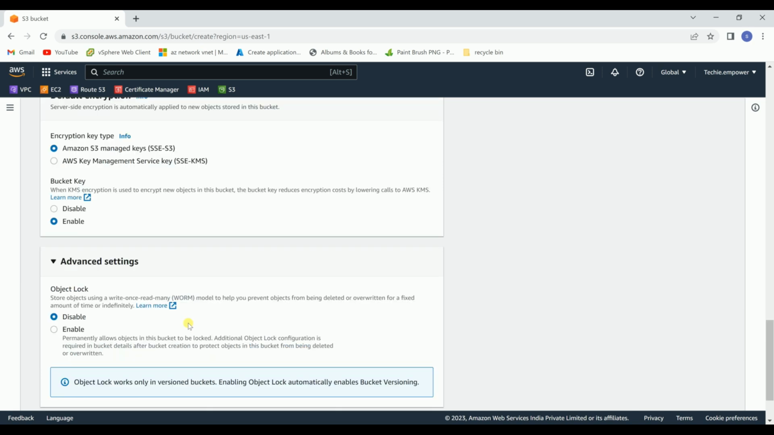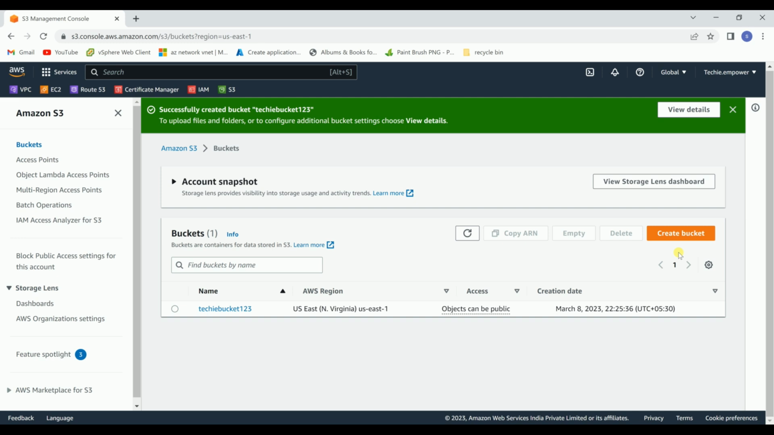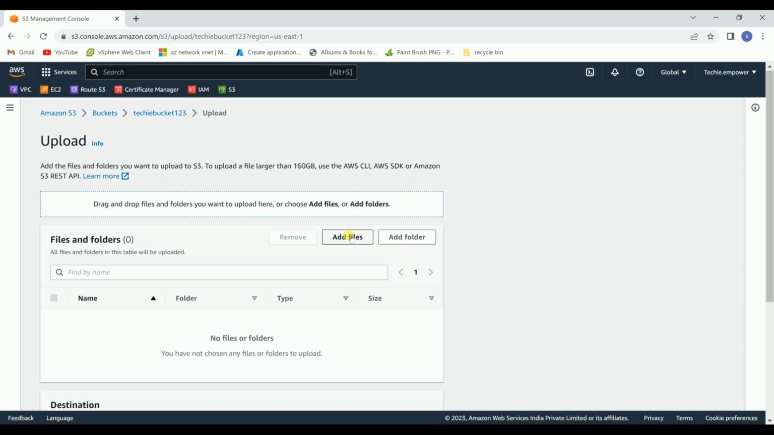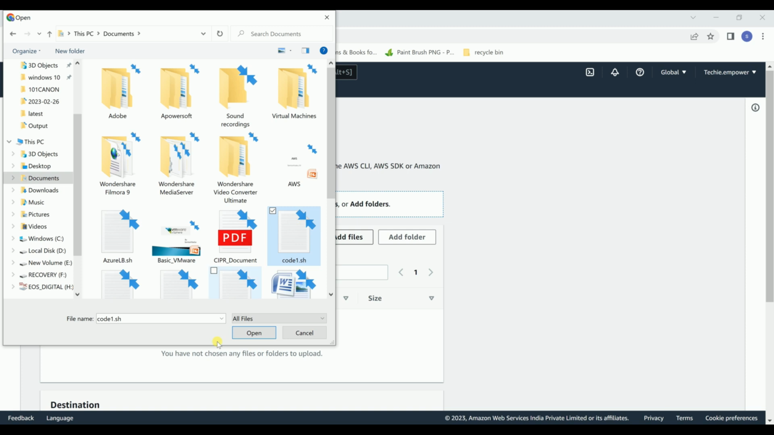Object lock is nothing but locking files inside the bucket so that no tampering or editing can be done to the files if it is accessible to other users. So let's go and create the bucket. As my bucket is created, click on this bucket. You can upload the files by clicking on upload. Now you'll be redirected to the new page. There you can click on add files, or in here you can upload your files.